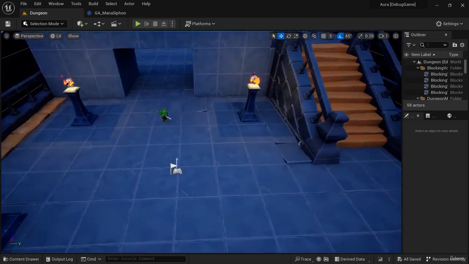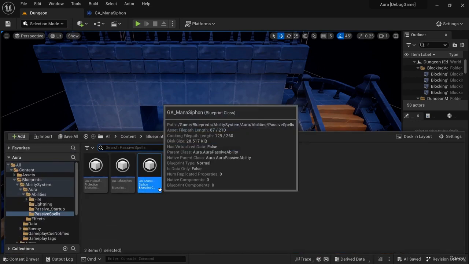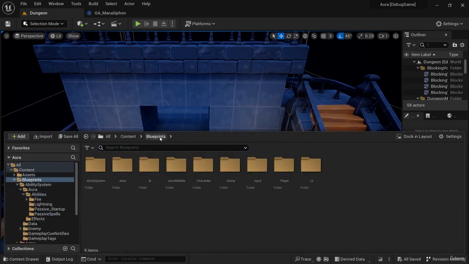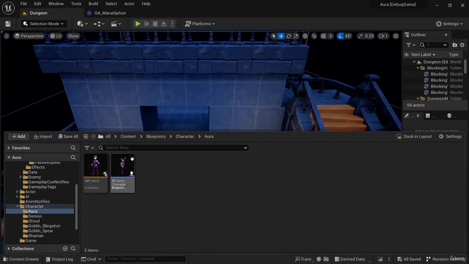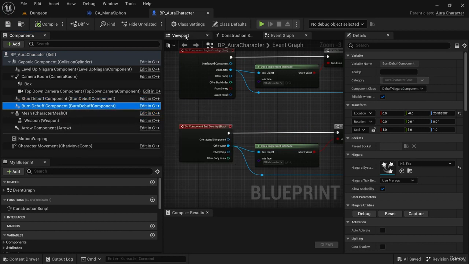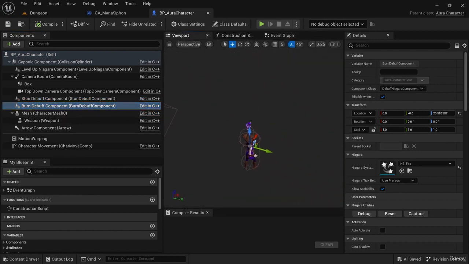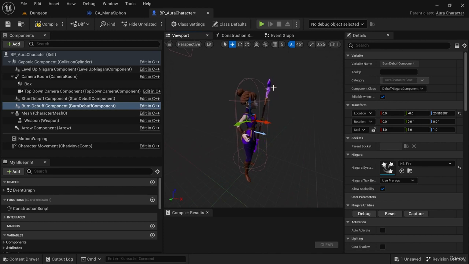Now, I'm going to want a Niagara component. Just like our debuff component, we have a debuff component on our character for each debuff type. So if we go to Aura, BP Aura character, we have a stun debuff component and a burn debuff component, and they're not set to be activated automatically, but we can check auto activate to see them there. I'd like something similar, but for my passive abilities.